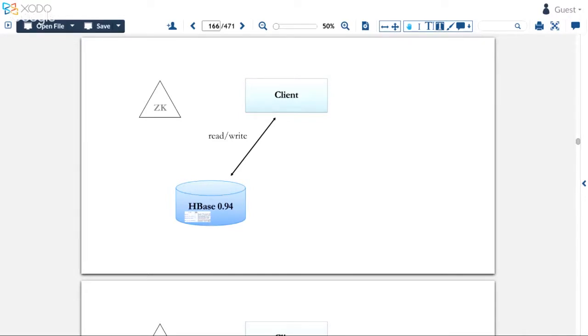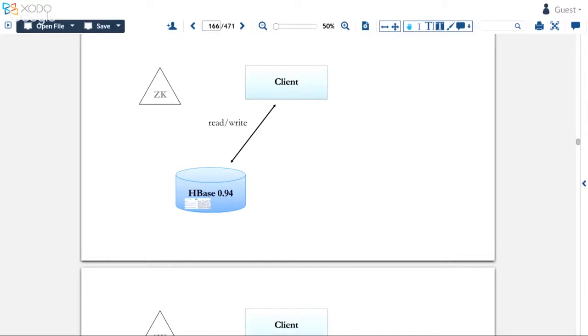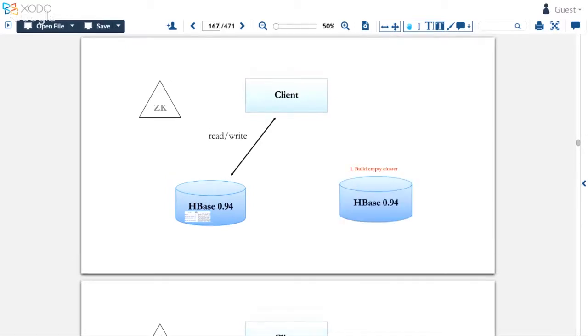So here, you start with a single cluster with a client and with tables in it. Now our tools will kick in. First, the tool will build an empty HBase cluster. That's very easy. Next, we'll set up the replication. Obviously, the replication will not flow at this moment because the new cluster has zero tables. So the updates will be held at the master cluster in the replication queue.